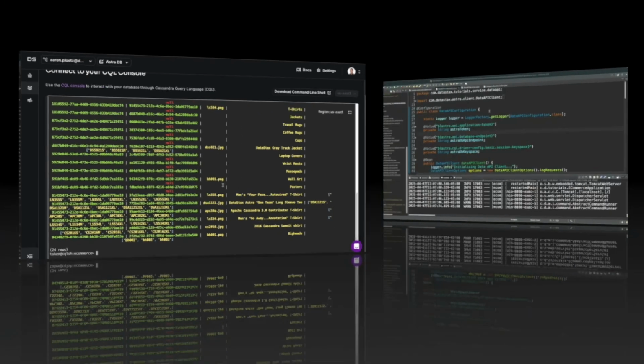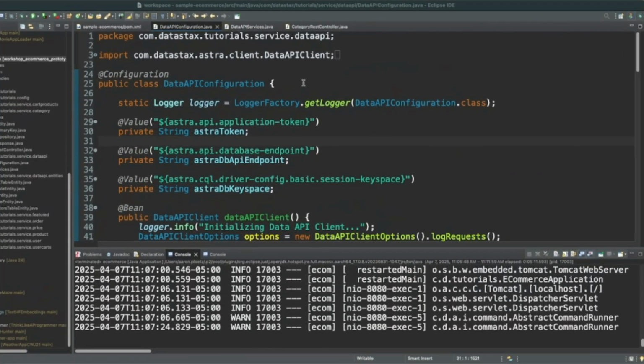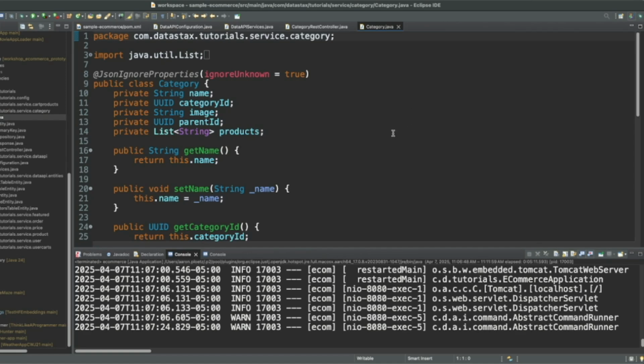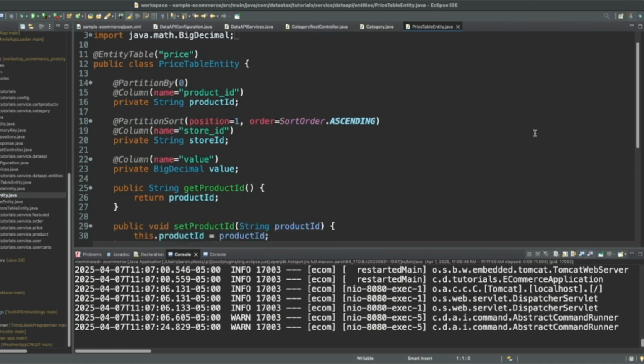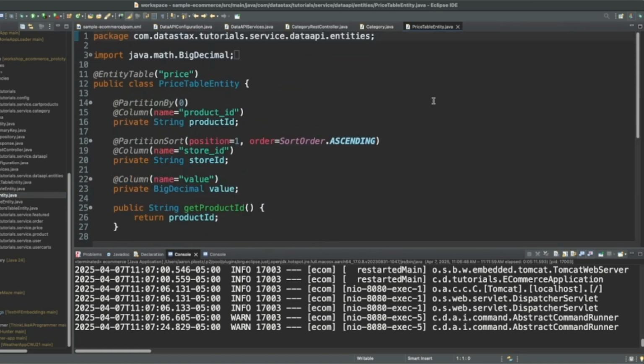If we get back to our code here, the first thing that I'm going to have a look at is the current category POJO, or plain old Java object. And I'm also going to bring up one of the other entity classes that we built here, just so I have a reference.